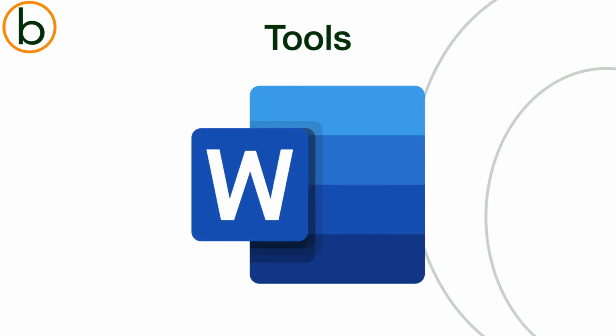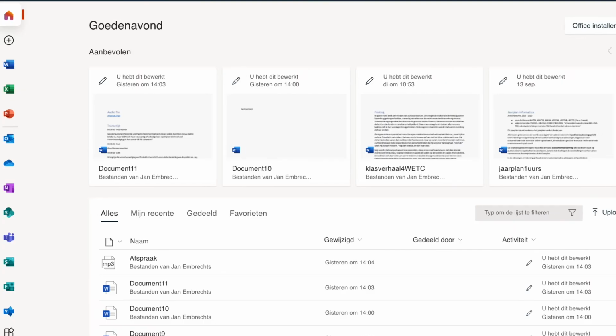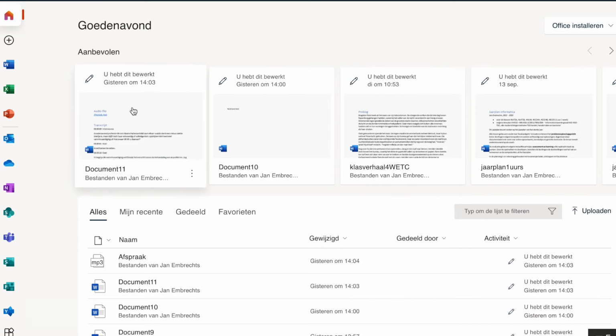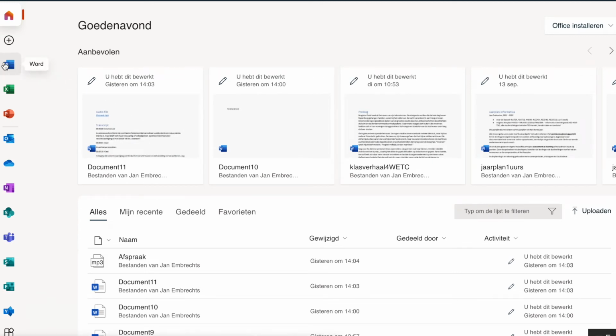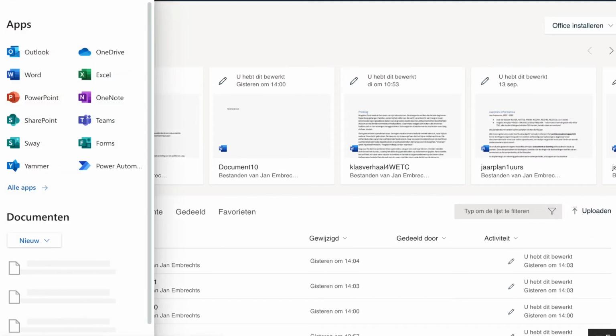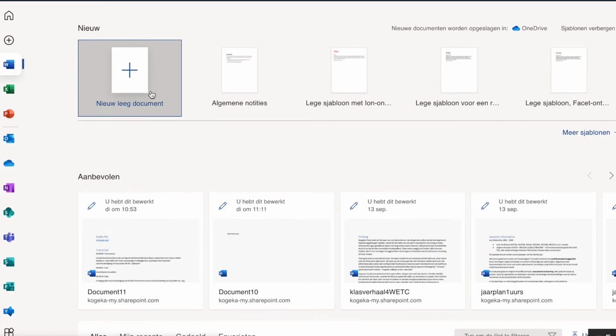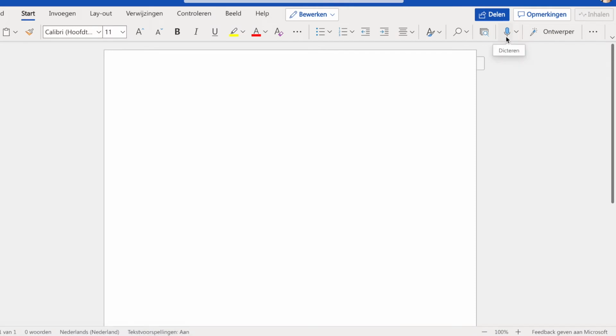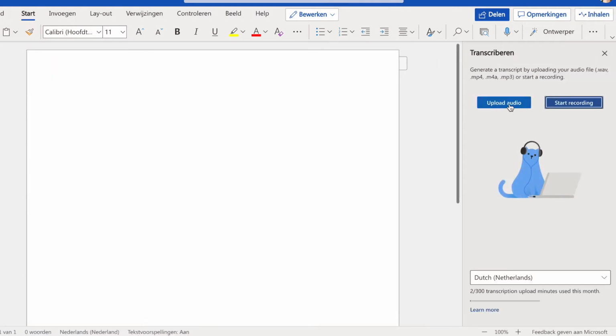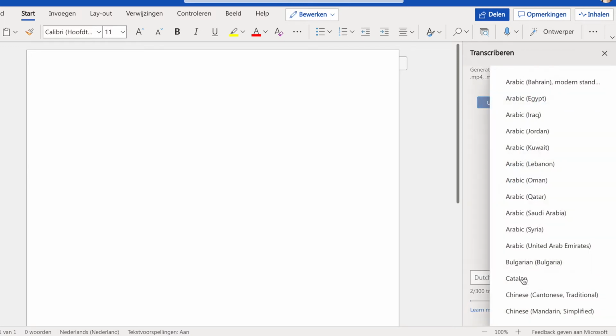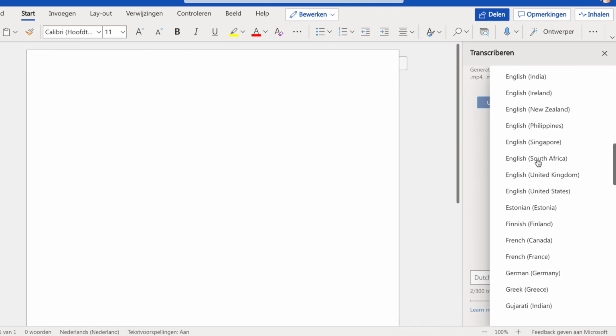To make this work, we'll be using Word online, in the Office 365 environment, and in the Chrome browser. As soon as you've signed in, open the Word Online app. Open an empty document. In the Start menu, you can see the Dictate button. Press the arrow next to it and select Transcribe. A menu will pop up that will invite you to record audio or to upload your audio file. At the bottom of the menu, you can select the language used in your audio.